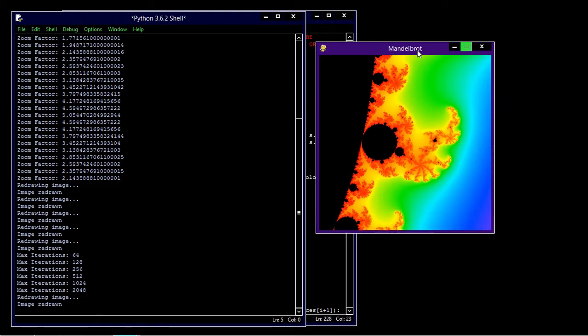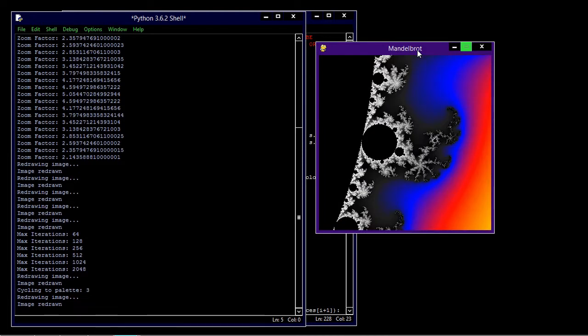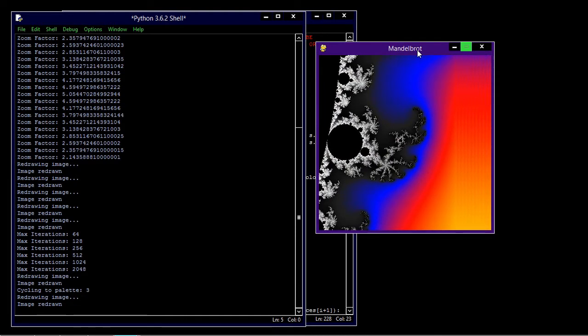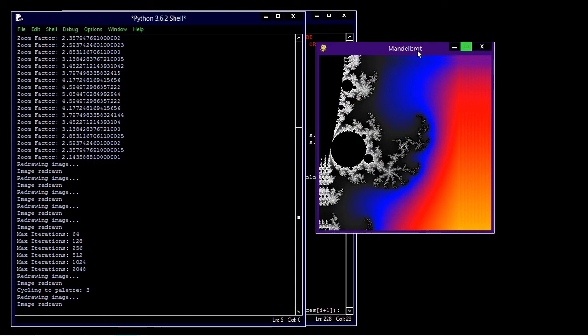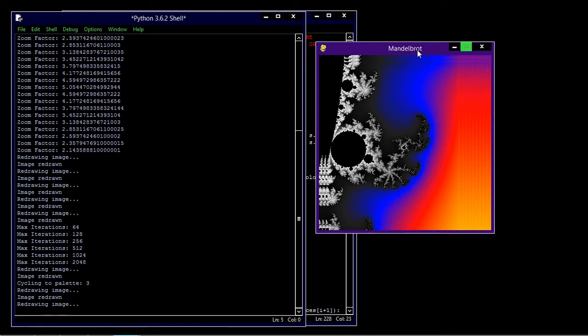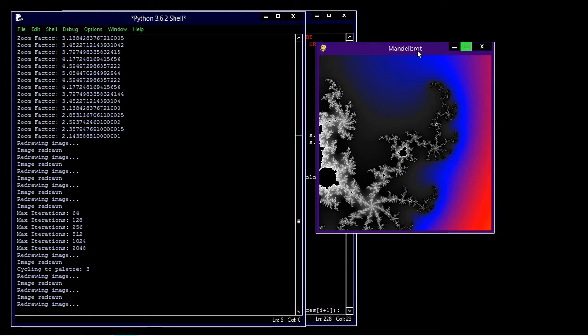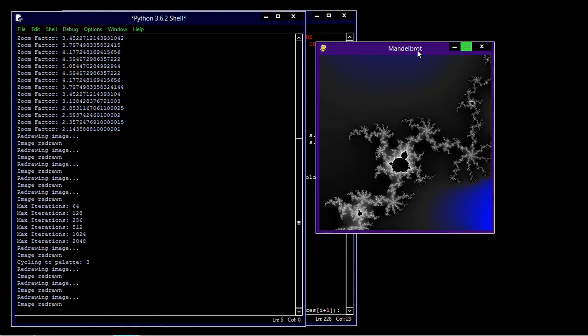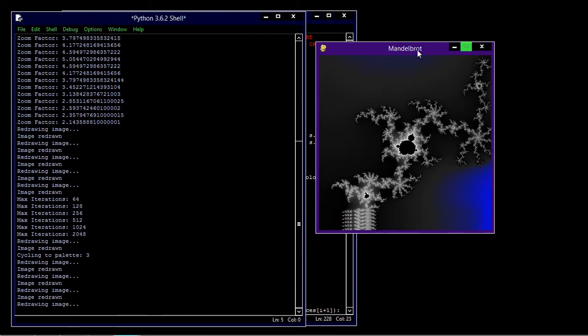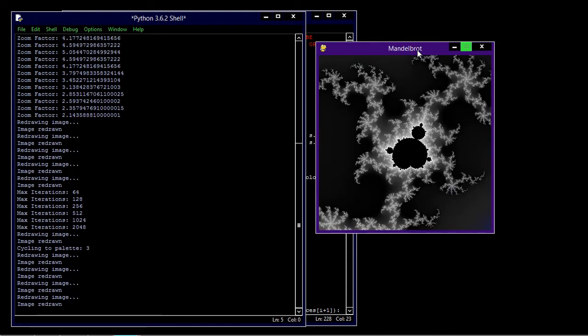And you can change the color palette. You can cycle through the color palette by pressing C and then D to redraw each time. Let's see, maybe zoom in on this fella now. Let's up the iterations a bit.